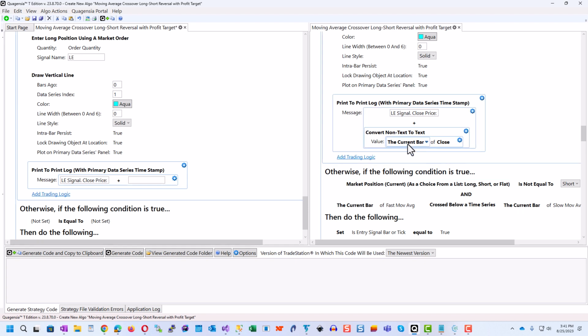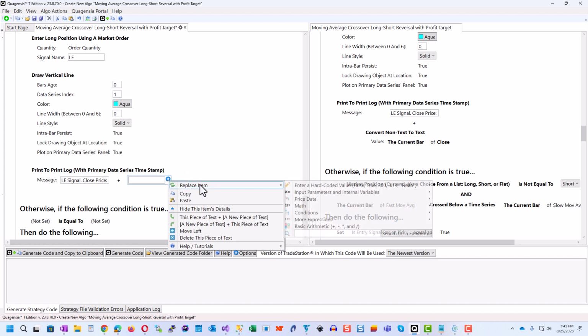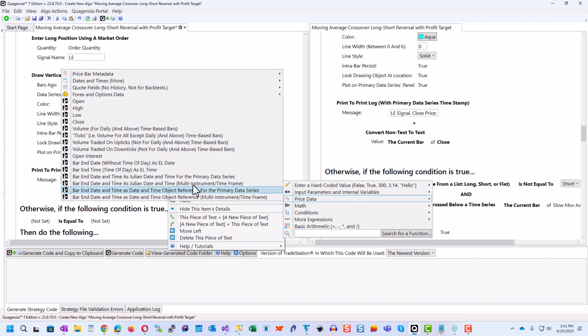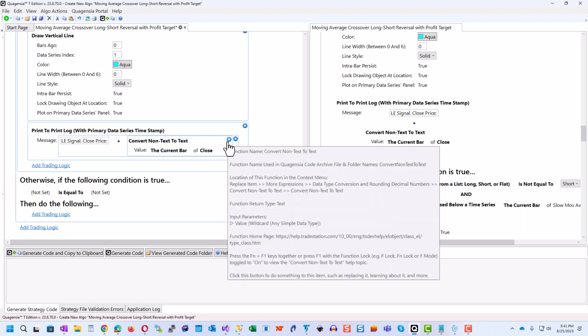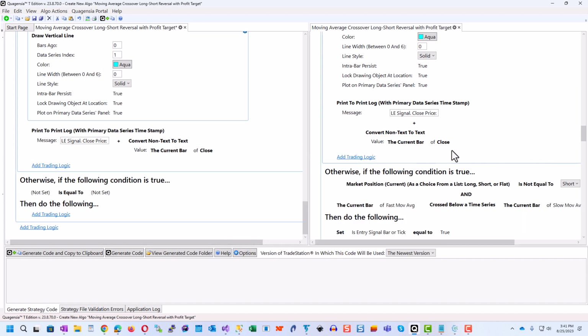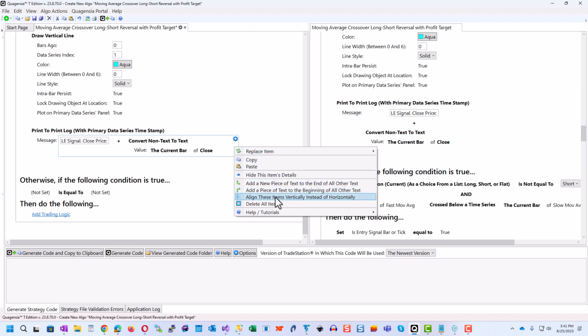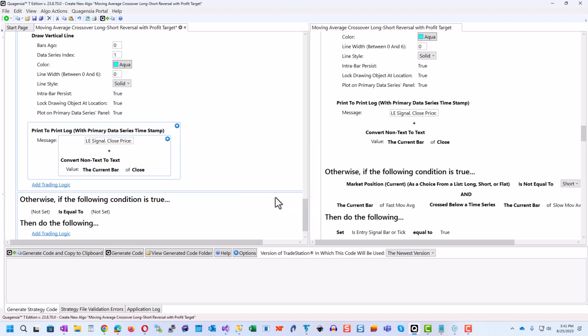And the way you get current bar of close over here is that would be under price data, close. And you see how this is vertically aligned? This is horizontal. Horizontal is okay here, but if you keep adding text to text, it can get long and go out there. So what you can do is click here and say, align these items vertically instead of horizontally.